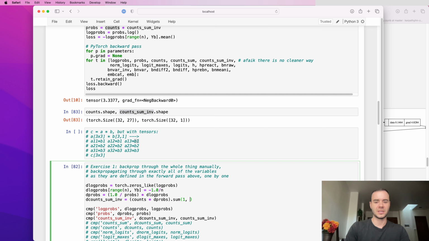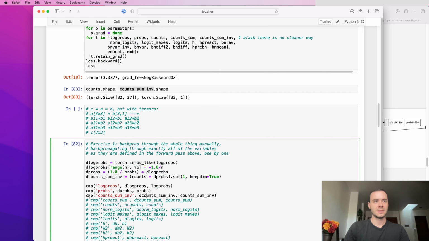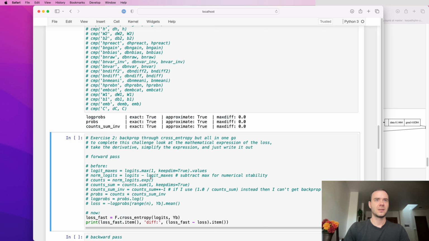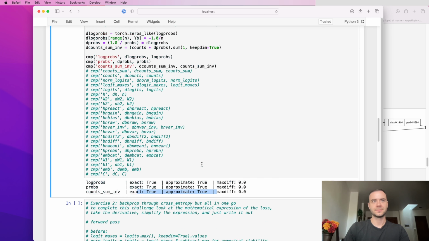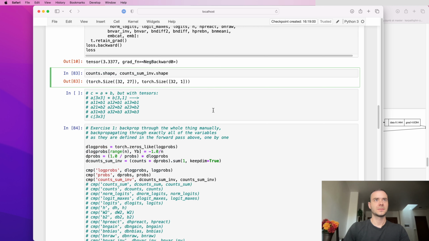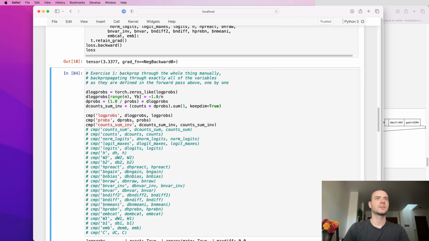So we want to make sure that we keep them as true so we don't lose this dimension. And this will make the count sum inv be exactly shape 32 by 1. So revealing this comparison as well and running this, we see that we get an exact match. So this derivative is exactly correct. And let me erase this.